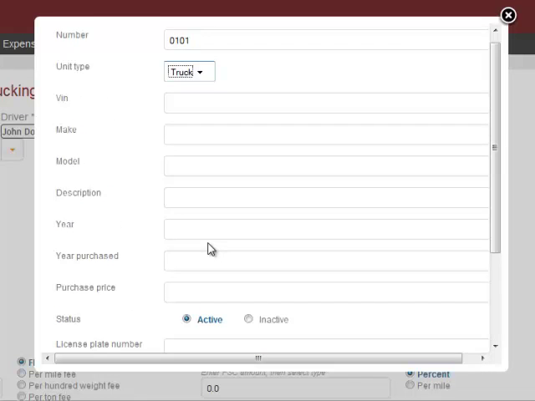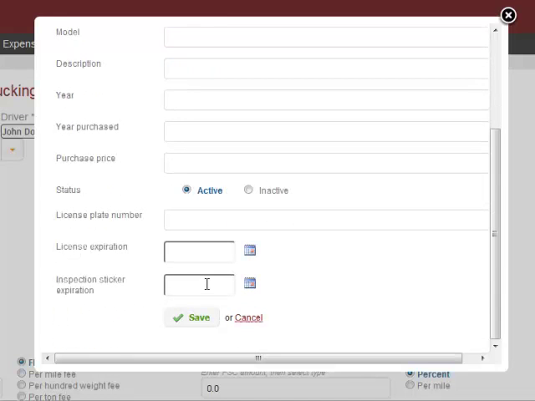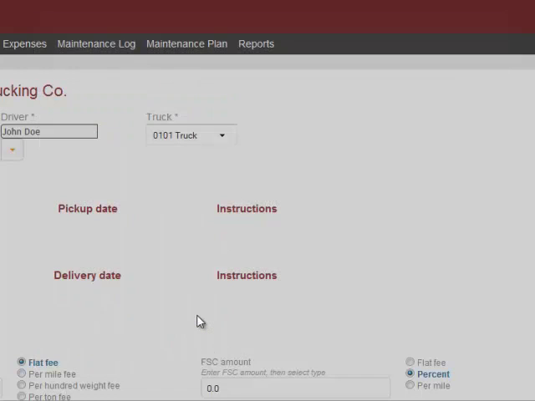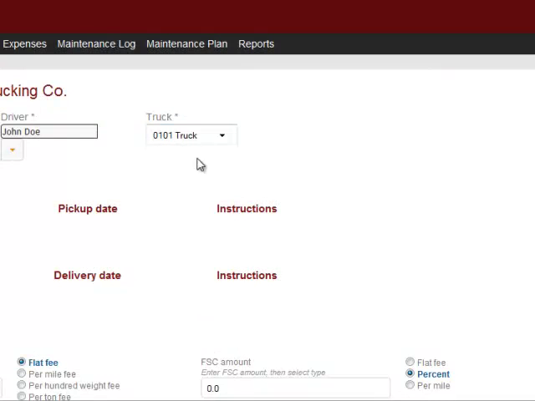I'm just going to leave everything plain. I'm just going to enter the truck number, and I'm going to leave the other information blank for now. And then remember to click Save. You should then see your truck show up in the truck window. And it's just that simple. Then you can move on.